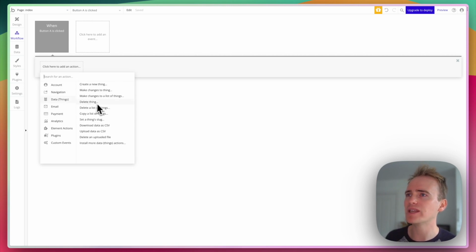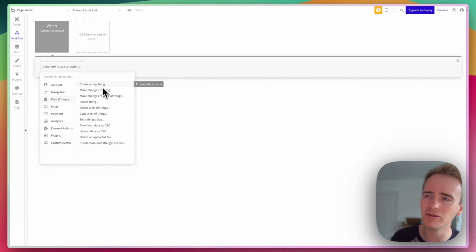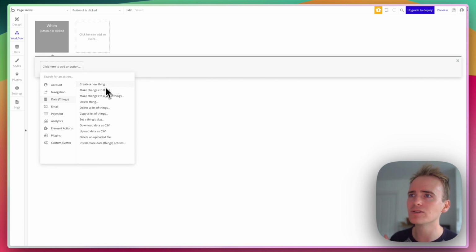We then got data. This is probably one that you'll find yourself using a lot, because this is where you can create a new thing. So if we've got a data type, we'll pause on the database, we're coming on to that in only a few seconds. But you've got how to create things and make changes to things and delete things, including delete a list of things, copy a list of things. That's all set up in there.